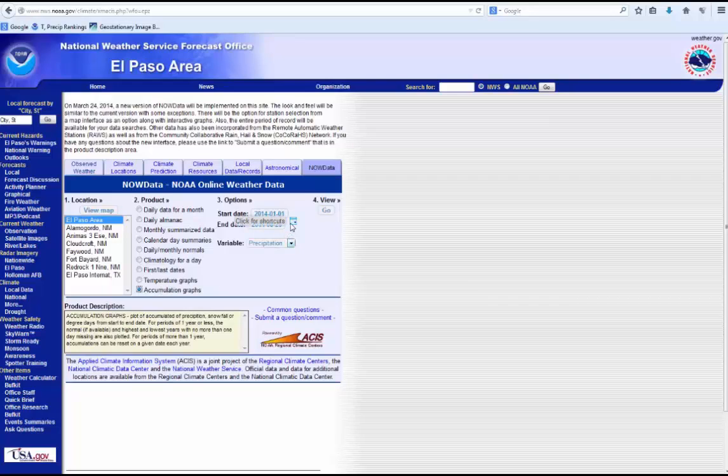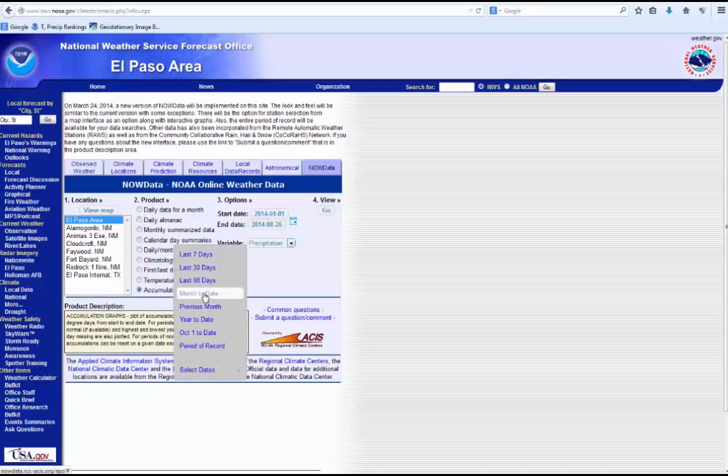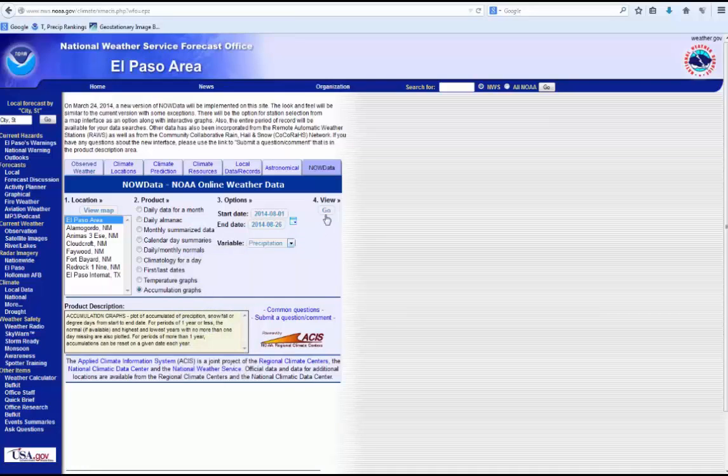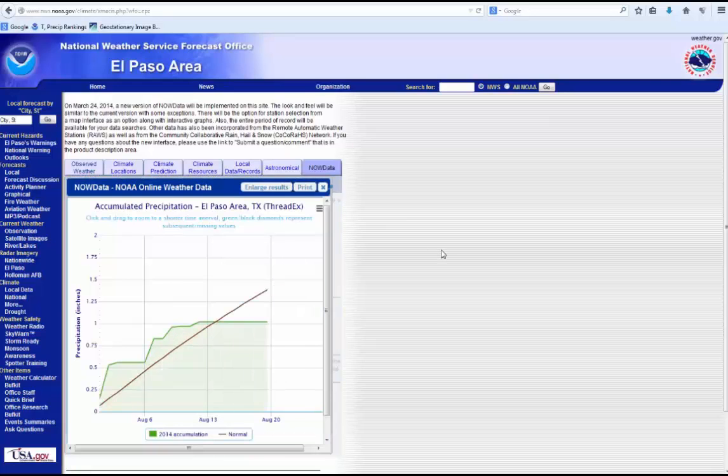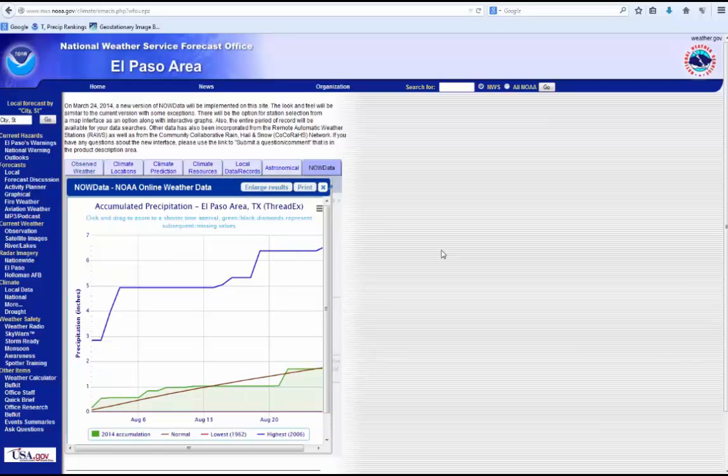Then let's look at a time period of, say, right now it is the 26th of the month. So let's look at the total rain that has fallen from the 1st through the 26th, and we'll call that the month to date. So from the 1st to the 26th. We'll choose that, then we'll hit go. And right now, since the El Paso area was chosen, it shows that. So this is the type of graph that it will be.